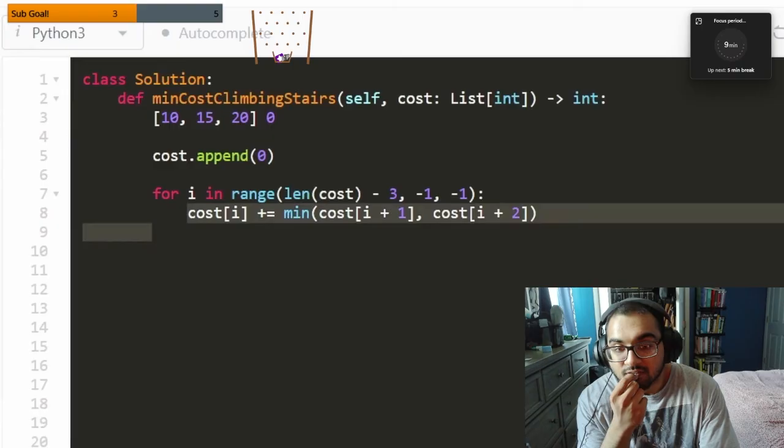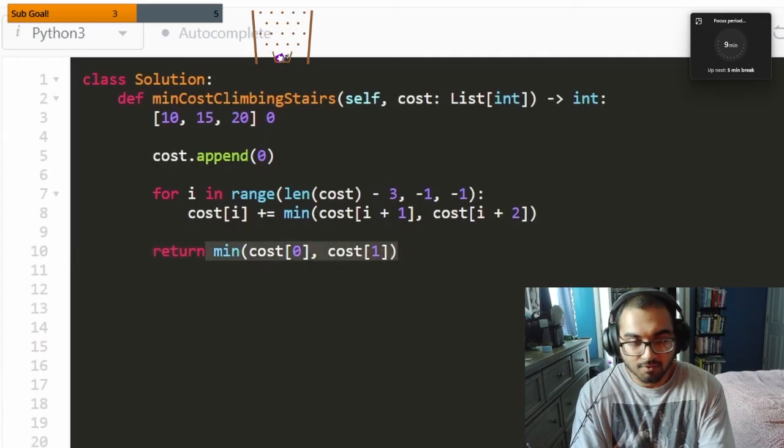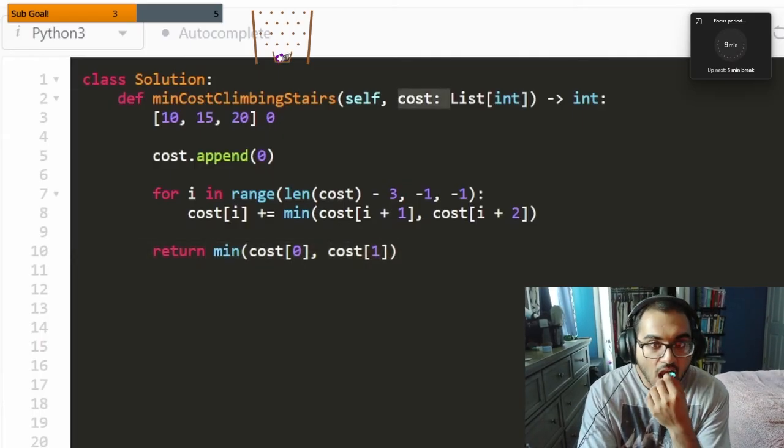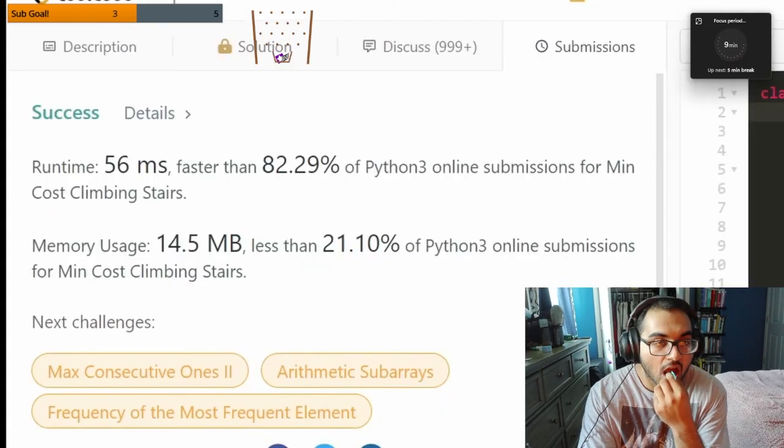Just iterate through it in reverse order, do the computation, and then the only thing you have to return is the minimum of the first two values of cost of I, so cost of 0 and cost of index 1. And the main reason that this works is because we're guaranteed that the cost array is going to have at least two values. If we weren't guaranteed that, then we couldn't necessarily do this line over here. But let's run it to make sure that it works. Let me just delete this first line up above so we don't get any errors. And as you can see on the left, yes, the solution works and it's pretty efficient.